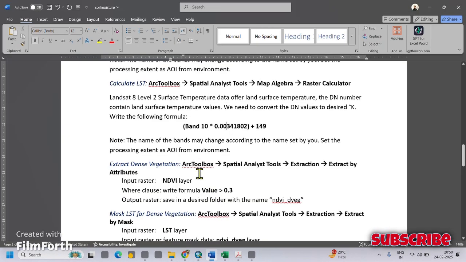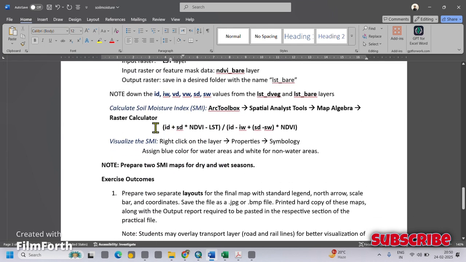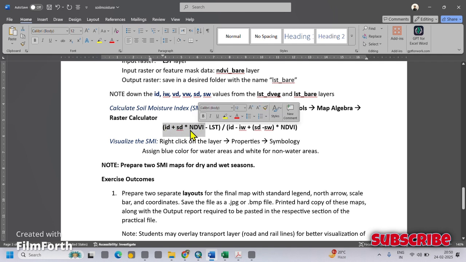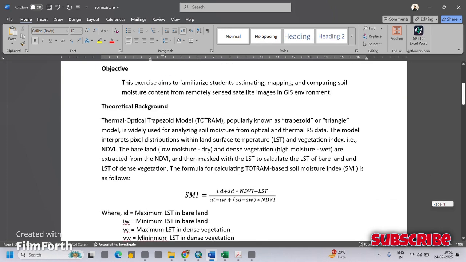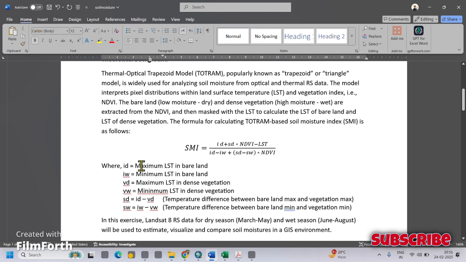Now let's go back to the equation for calculating the soil moisture index, which is ID plus SD multiplied by NDVI minus LST, divided by ID minus IW plus SD minus SW multiplied by NDVI. ID refers to, as I told you, the maximum LST in bare land, IW is the minimum LST in bare land, and VD and VW are the maximum and minimum LST in dense vegetation.